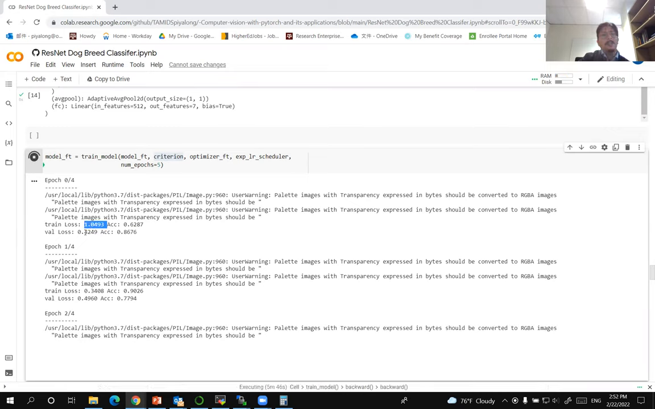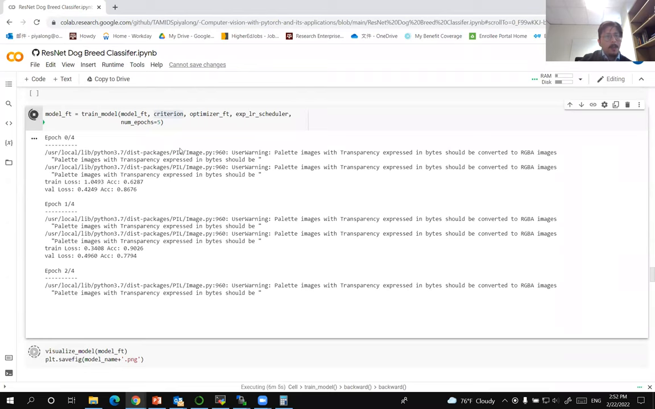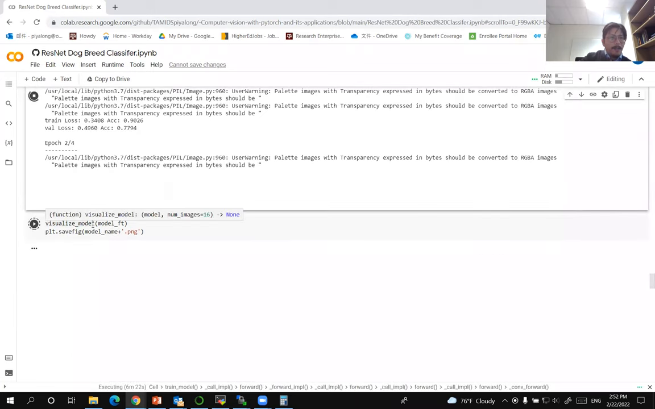So loss here depends on how you define your loss function. It does not have a unit. It just tells you in each epoch if the model is doing better or worse. The accuracy percentage here is how many images are correctly classified. So here we have 1, 2, 3 epochs, we have 5 to go. We can see the accuracy of the training is increasing, but for the validation, it's not always increasing. Sometimes it decreases, so you can keep an eye on that. After that, we will visualize the model and do some samples.